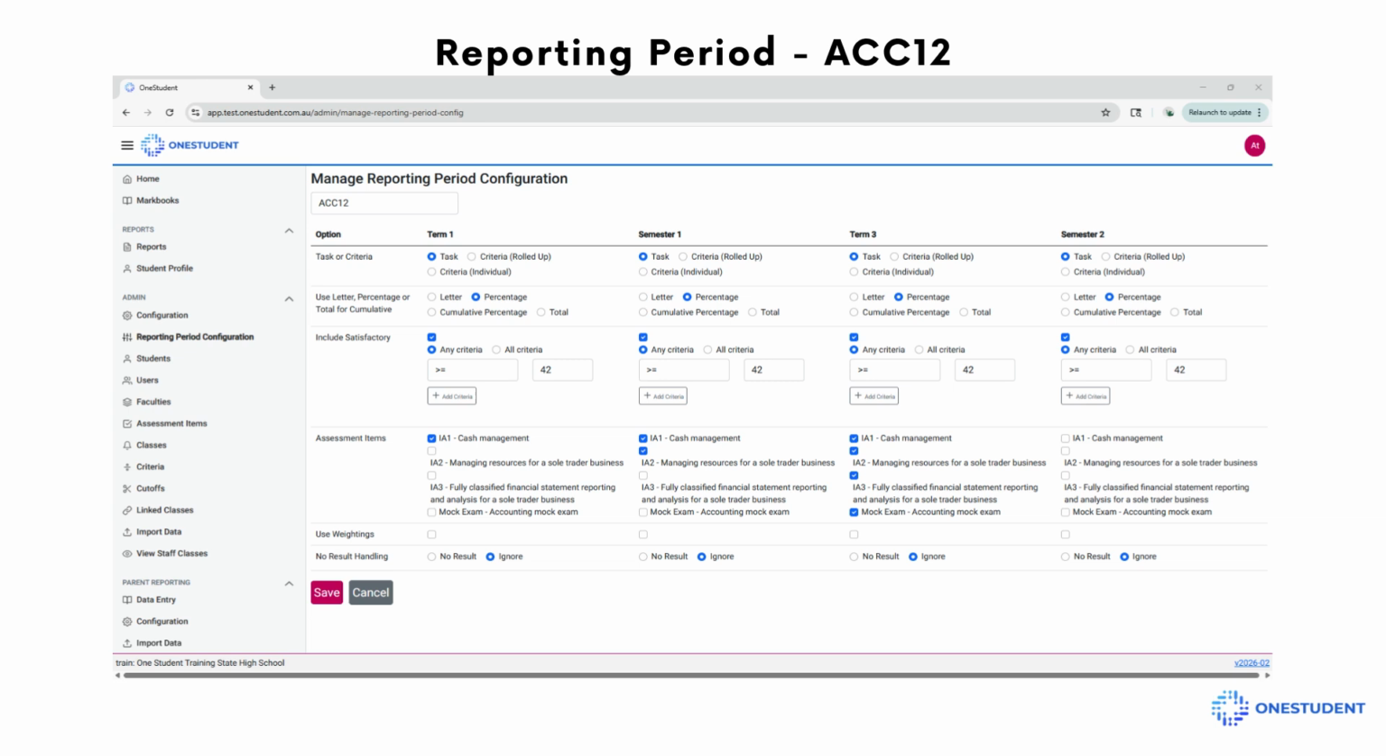This area controls which assessment items contribute toward each reporting period. Here we can configure task or criteria-based reporting grade calculations, percentages or letter grades, required assessment items, and final reporting outcomes. Notice how the assessment items previously configured are now linked directly into the reporting structure. This ensures consistency between assessment setup, Markbooks, and final reporting.